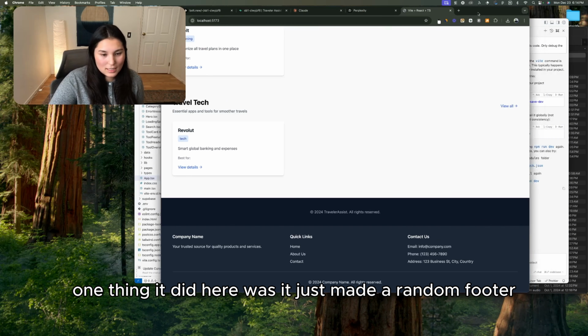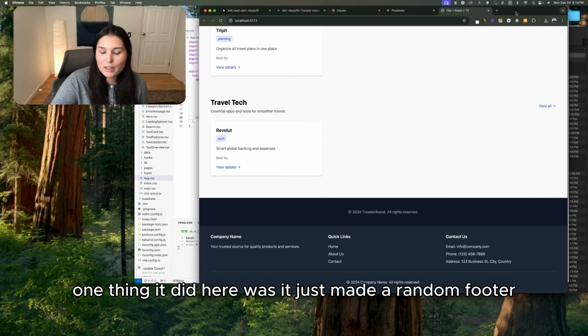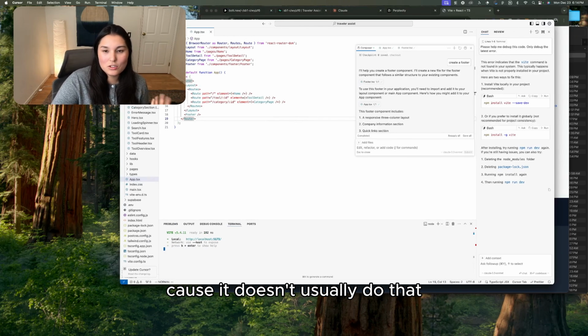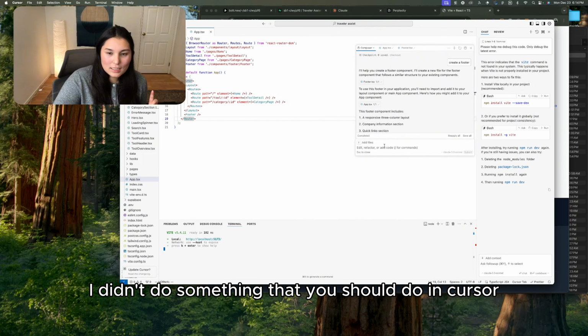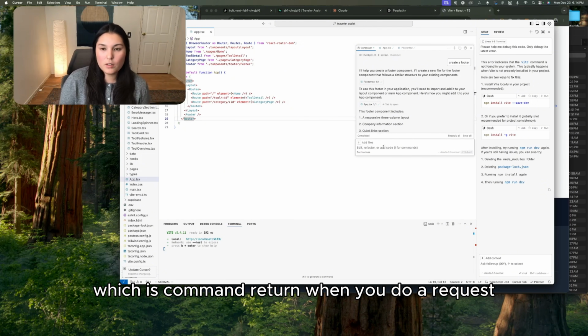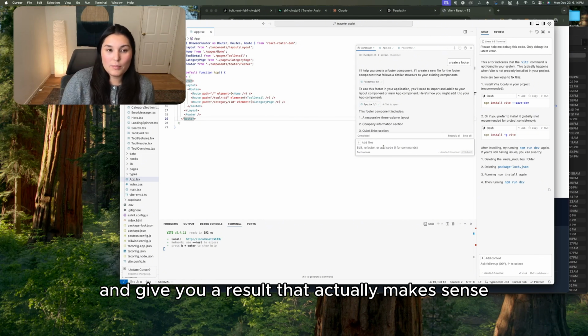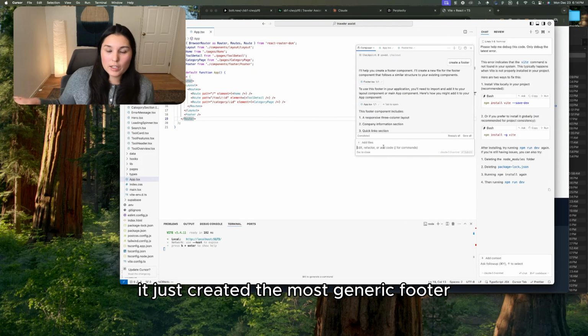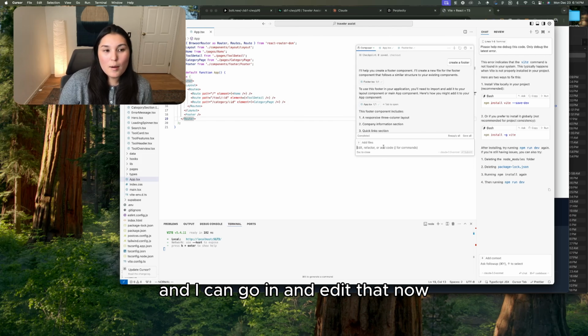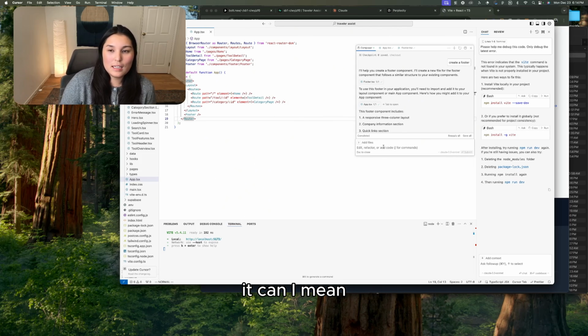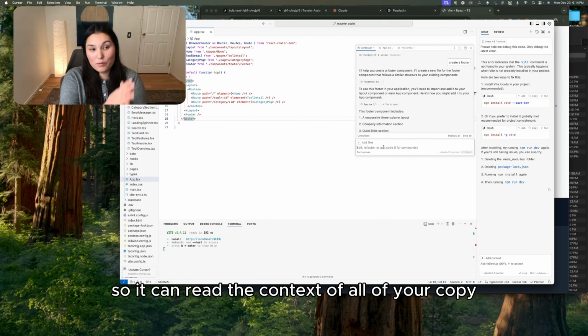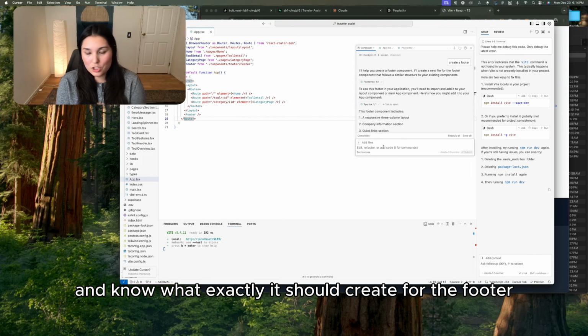Okay, one thing it did here was it just made a random footer, and that's interesting because it doesn't usually do that, but I realized I didn't do something that you should do in Cursor, which is command return when you do a request, because then it'll read the context of your code base and give you a result that actually makes sense. So what it did was it just created the most generic footer, and I can go in and edit that now, but it can be smarter than that. This is AI, so it can read the context of all of your copy and know what exactly it should create for the footer.